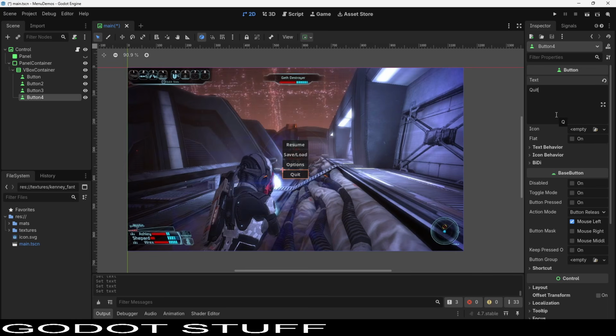You do not want to use terms like exit or cancel in menus because it's very ambiguous as to what you're canceling or exiting. It's better to use more precise language like quit and resume.